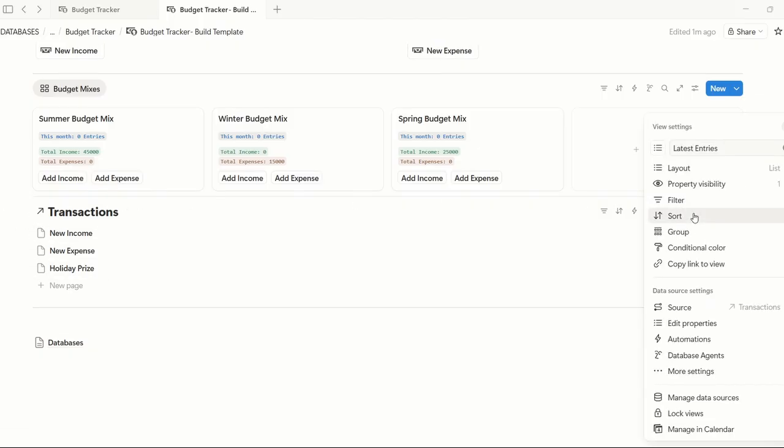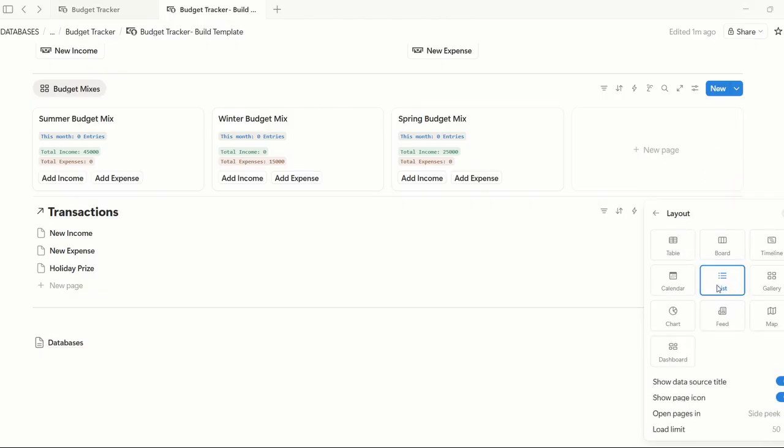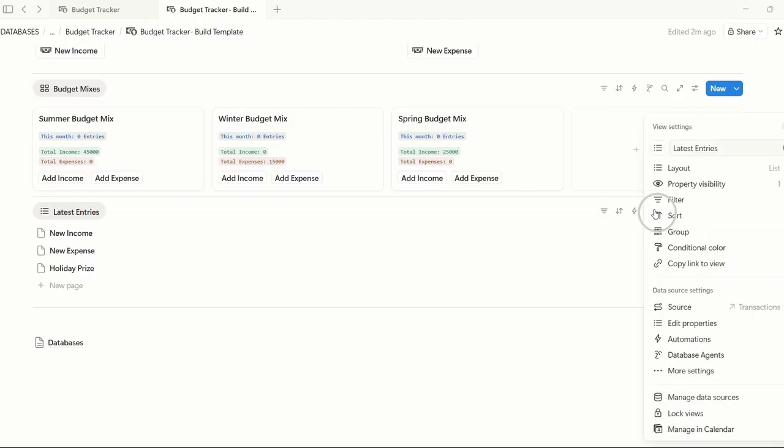Now let's configure this view. Let's click on settings and layout. Inside the layout, we have already selected list. For the list, we don't want to show the data source title. We want to show the view name, which is latest entries, displayed there. After that, own pages and site page are not required, so we keep them as default. Load pages limit, we can keep that to 25 so that you don't clutter the database with too many pages. So that is the layout settings.